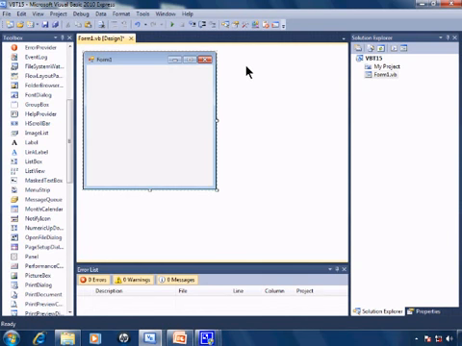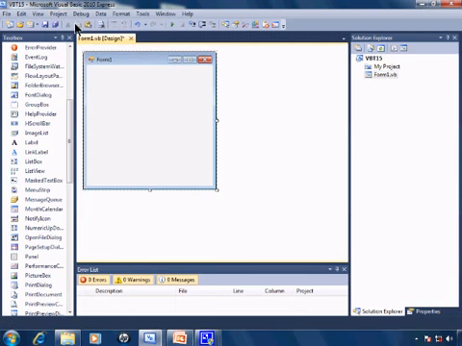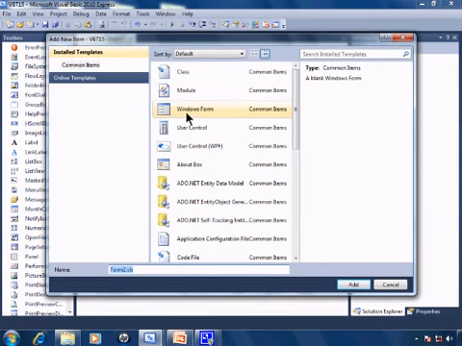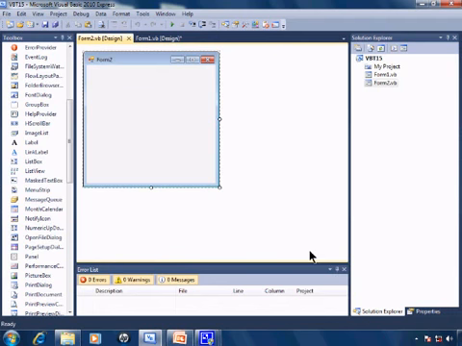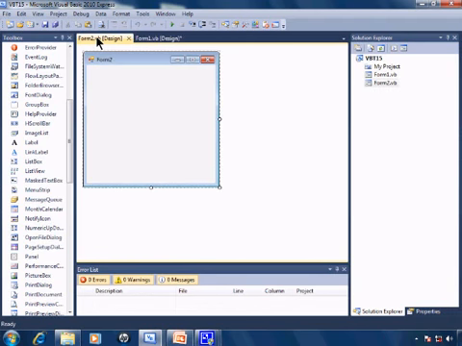To add a Windows form to your project, click on Project, Add Windows Form. I'll select the Windows form from the templates. I'll keep form2.vb as the form's name, and I'll click on Add. And now I have two forms, Form 1 and Form 2, within my application.